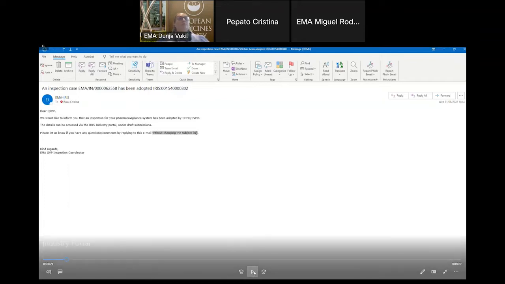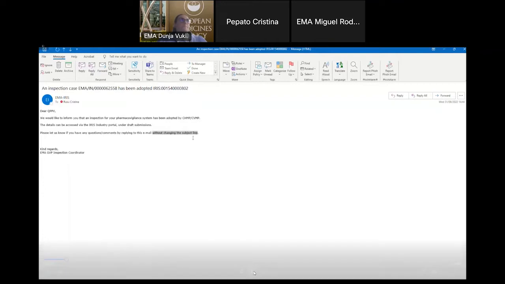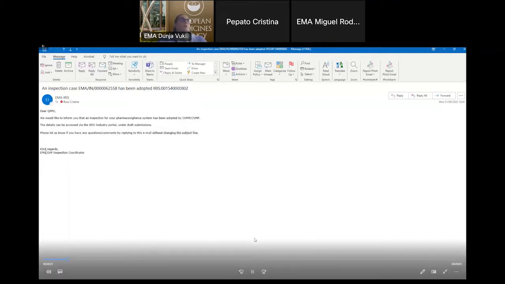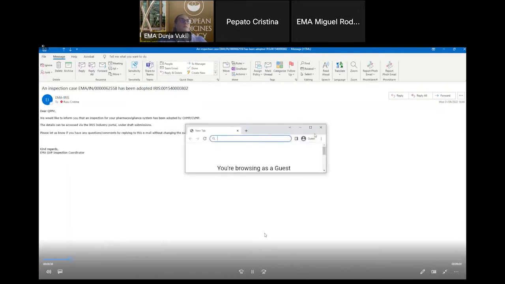The reason why we are highlighting not to change the subject is that when you get an email from us, it will arrive in your normal Outlook. But we are doing the entire case management in the system, so we get the emails in the system. To make sure that the email arrives in the correct case, we need to keep the subject line. Also in the signature, you will see the name of the EMA GVP inspection coordinator.